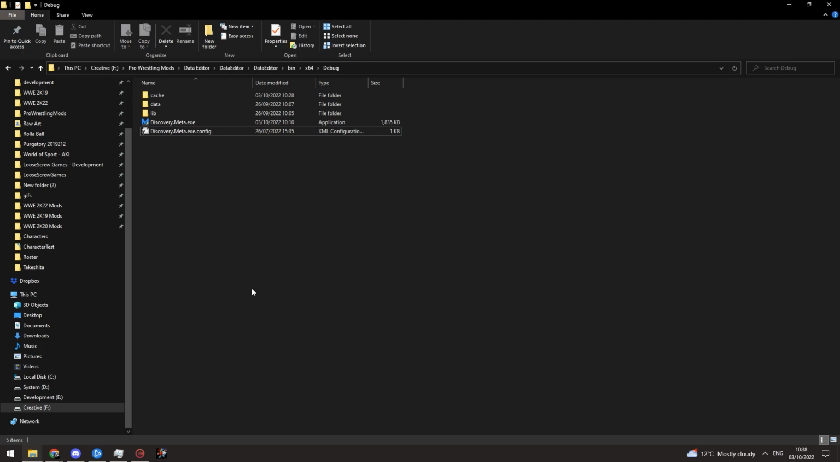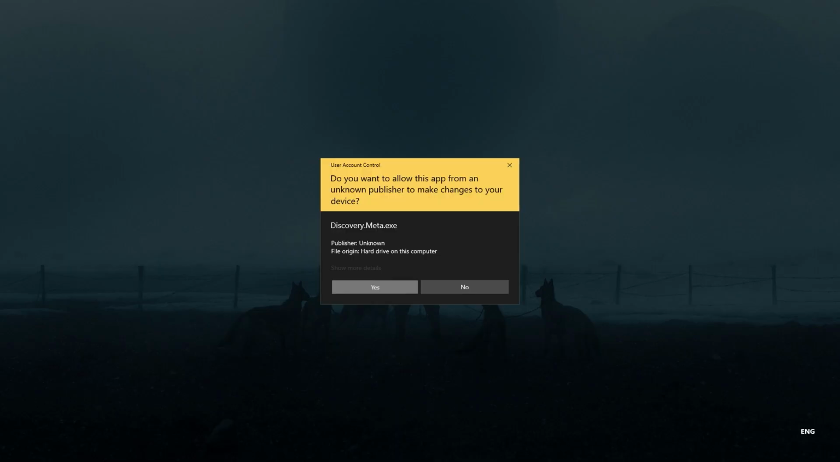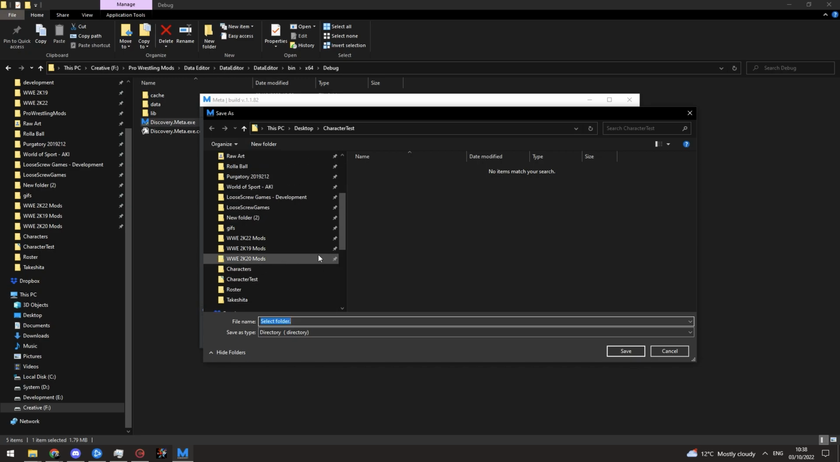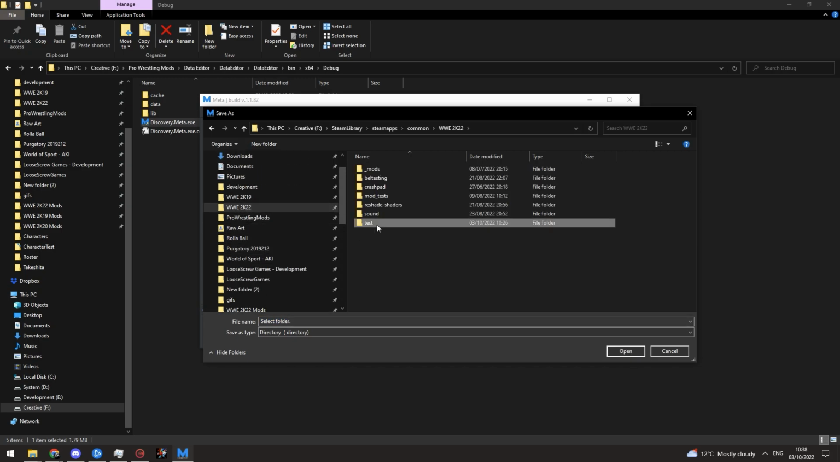Once you've downloaded it, you will see these file structures. Just run the exe. It has to run as admin because you're injecting memory data. So when you first load Meta, you'll be presented with this. You have to select your mods folder that you're working with, or else it just won't work.